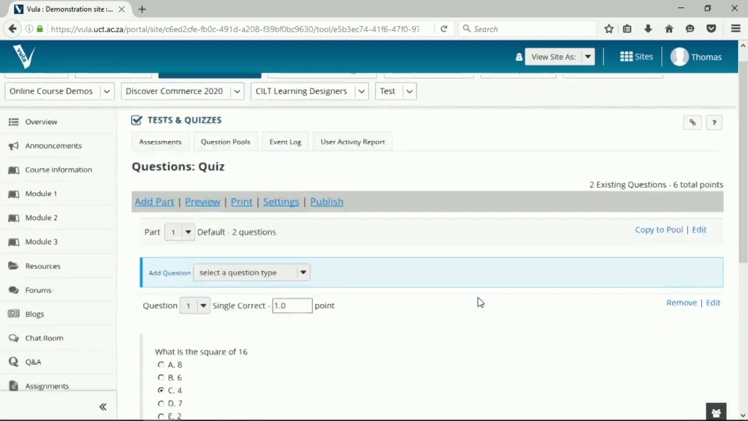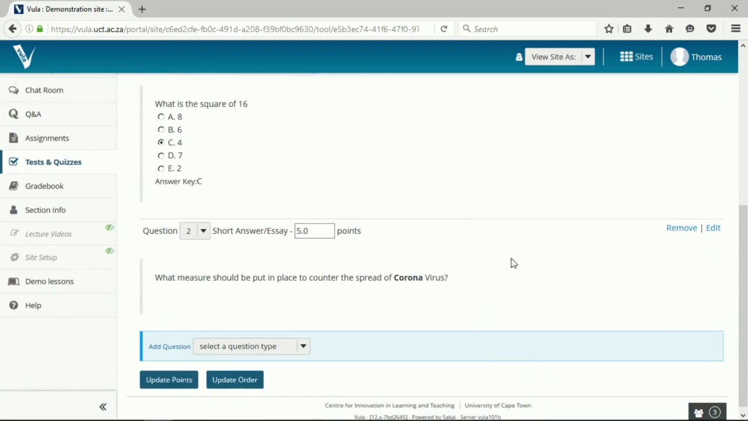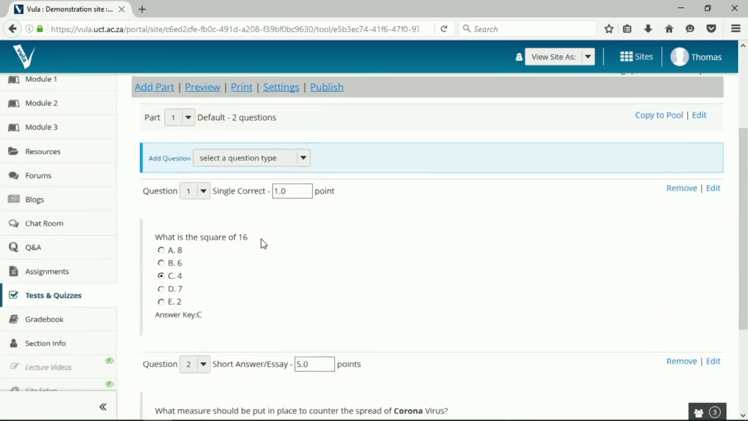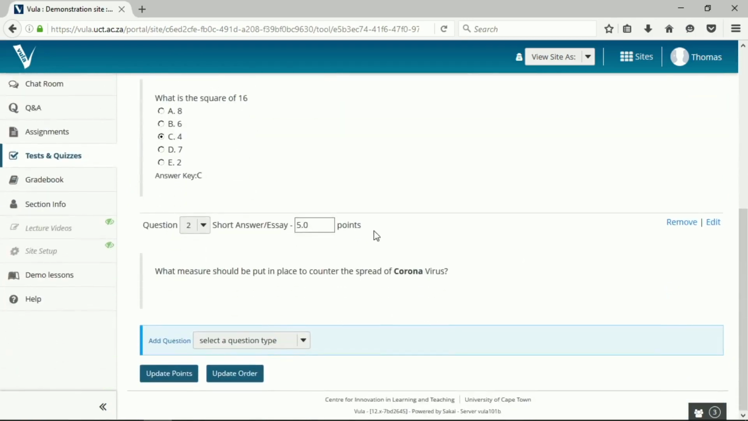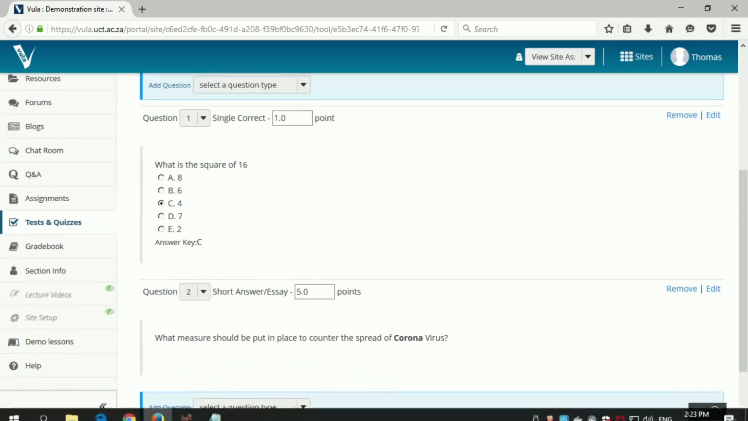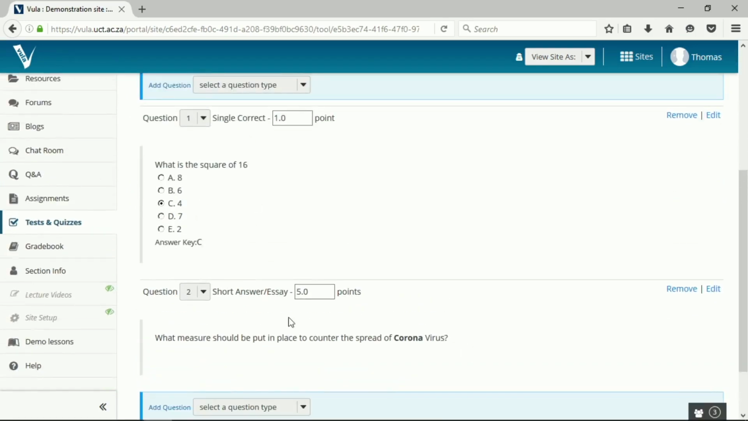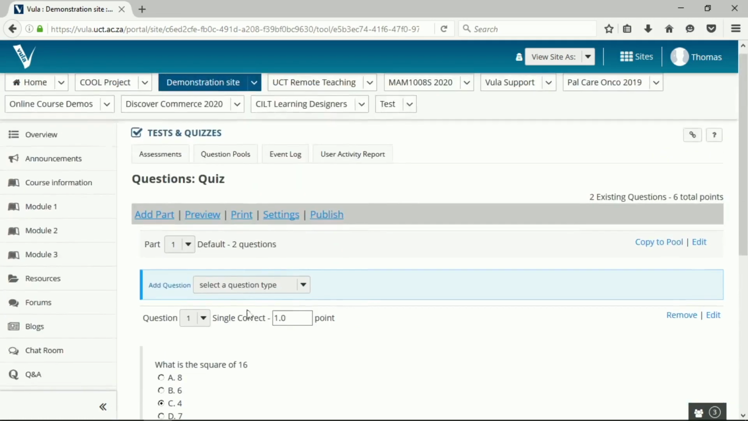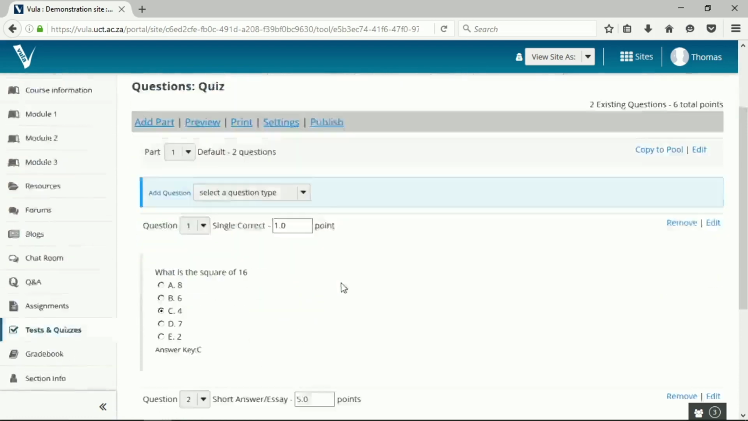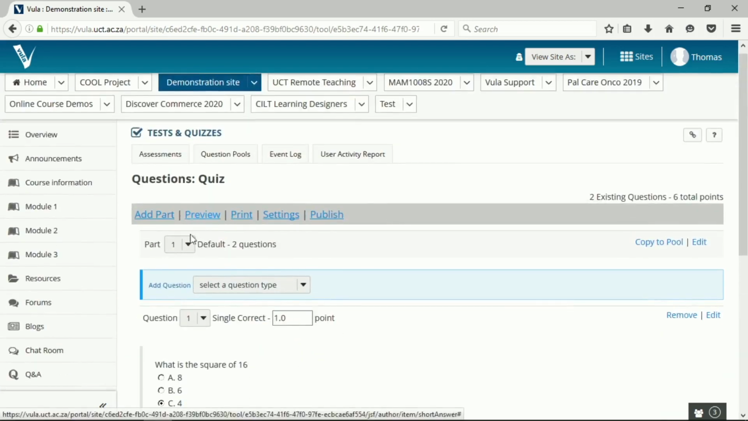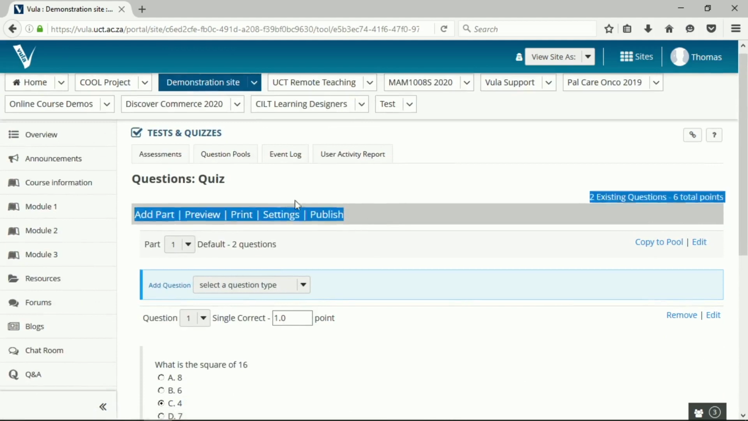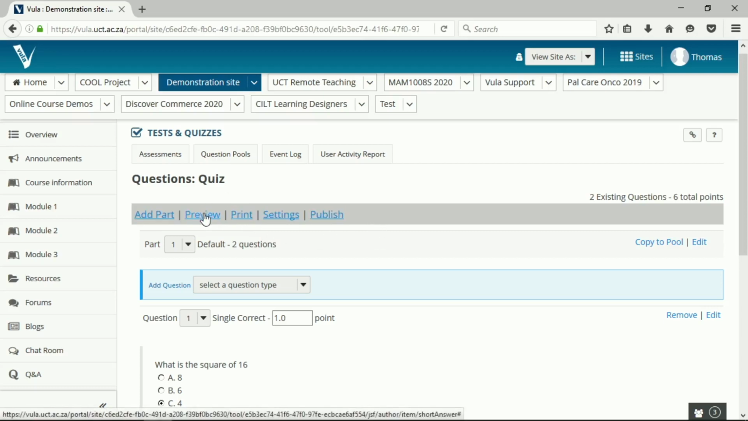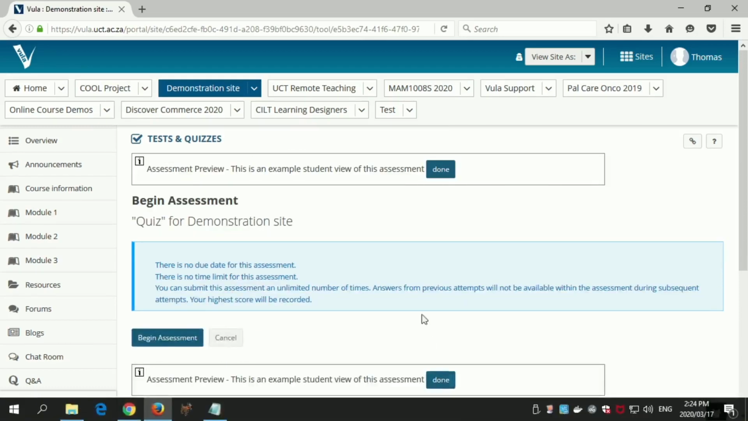This will now take us back to the main page, and this is now 2 questions created as part of our quiz, an MCQ and a free text essay type question. You can also preview this to get a feel of how the students will see the quiz once it's created and published. As you can see here on top, you've got options: add part, preview, print, setup, and publish. At the moment we just want to preview it. So we can click on preview.